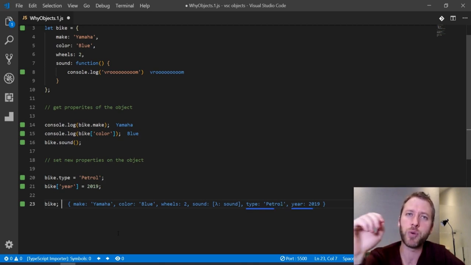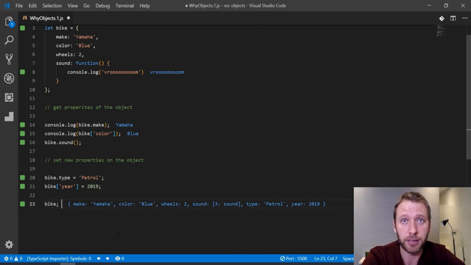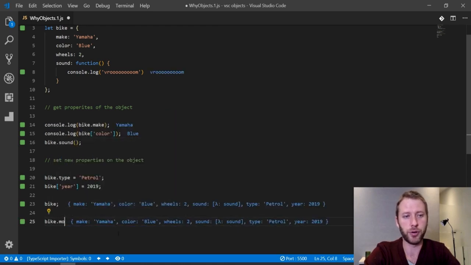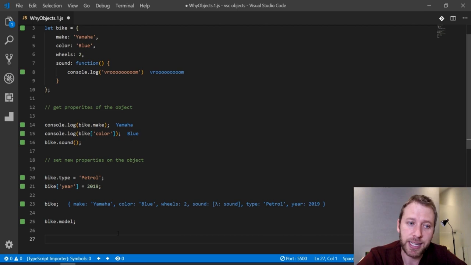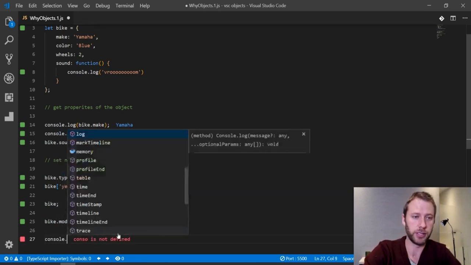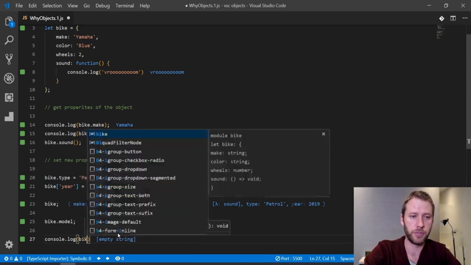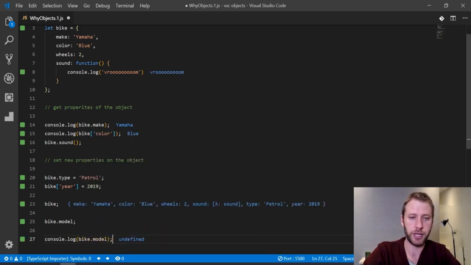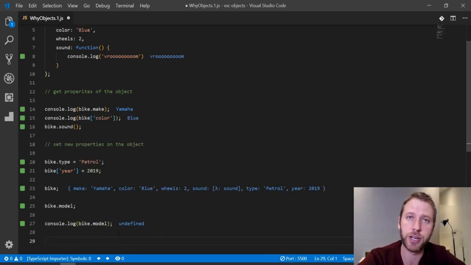And what about if we attach a property to an object but we don't define a value? We don't assign it a value. Well, in this case, it's not going to be null. It'll be undefined. Let me show you what I mean. Let's say we want to put a model onto this, but we leave it like this. We don't actually assign a value to model on that bike. What do you think is going to happen if I try and console log this? Console log bike.model. And there you have it. It's undefined. It's not null.